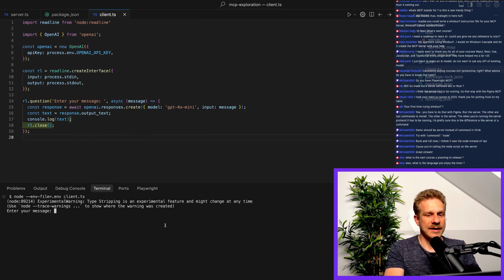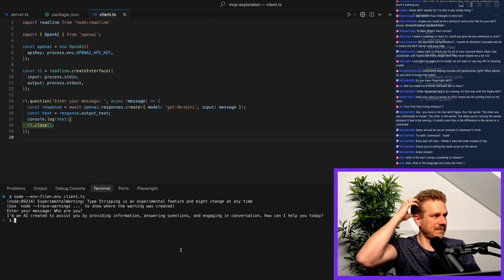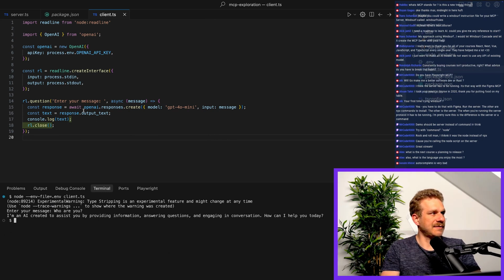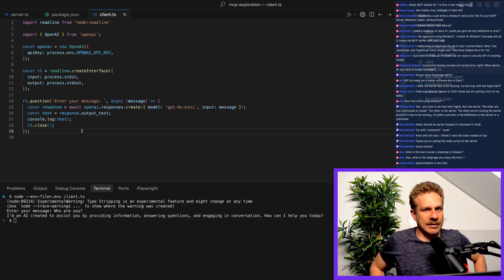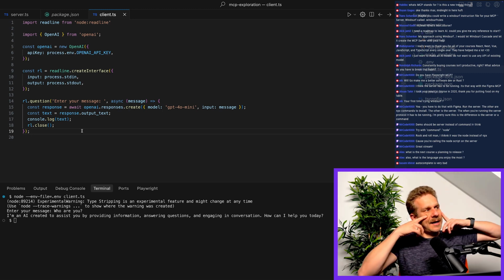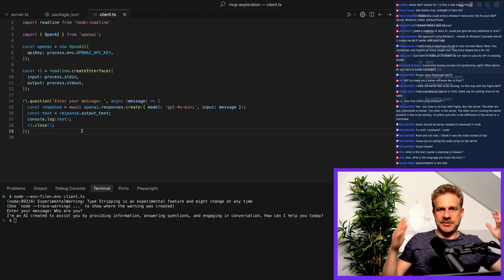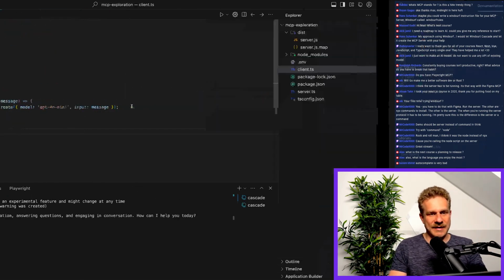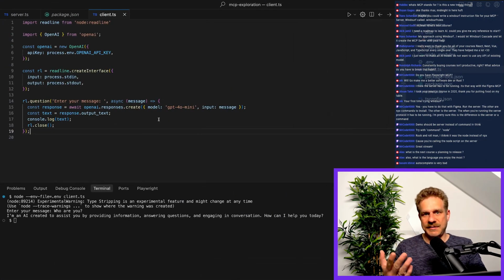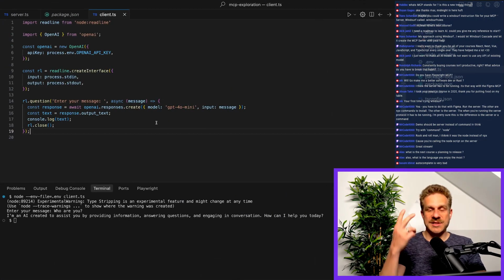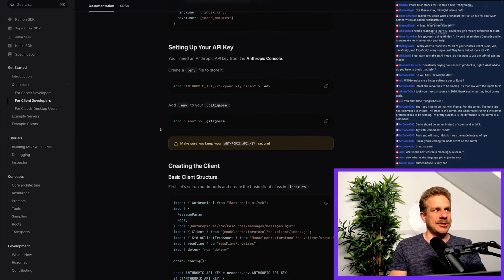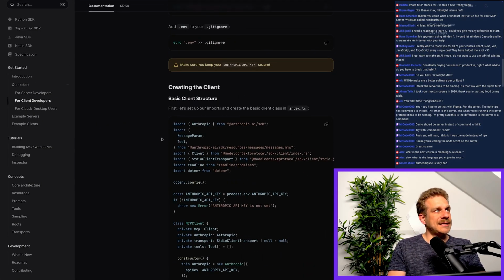So now if I enter a message like, who are you? That should be sent to the OpenAI API and I should get back a response. Yep, I do. So that is working. And now my goal is to give this AI tool access to my MCP server in the end. And for example, give it the capability to add two numbers and to fetch some website content. So let's see how we do that.